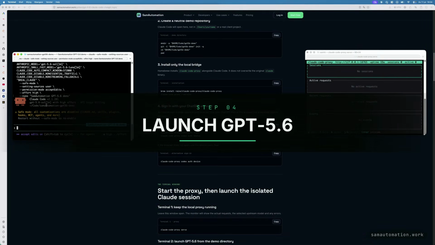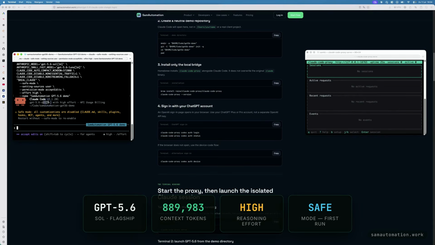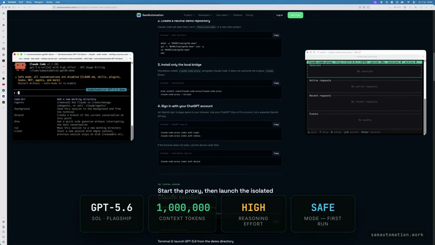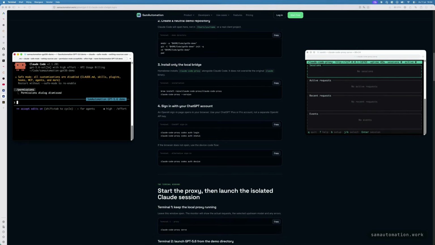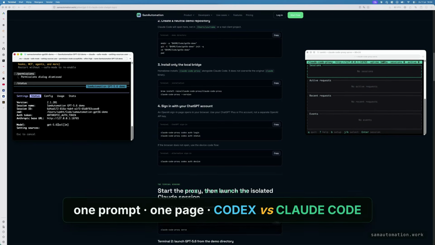As you can see on the screen, we've got GPT Sol 5.6, context window 1 million, with high effort on it. Currently we're running in safe mode, so it's easy to just switch this off, but for now we'll just keep it like this. Permissions, of course, we are going to allow everything and just go for YOLO mode. I prepared a prompt to show you the power of this.